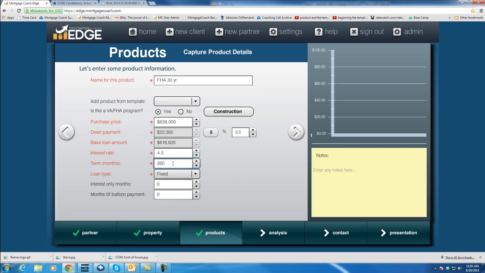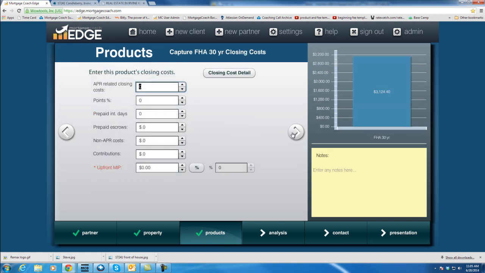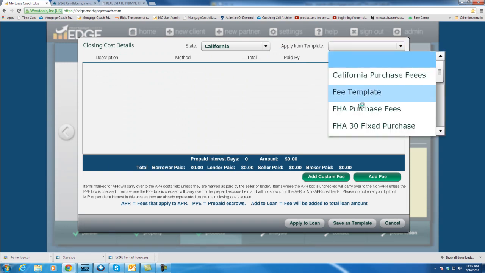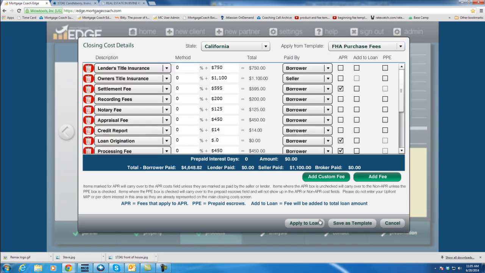And notice how I entered in the term in the number of months rather than the year. The system does go ahead and calculate based on the number of months entered in here. And I'm going to save the information by hitting my arrow. Now for the closing cost, I'm going to go ahead and pull in a fee template, and I'm going to apply it to the loan.